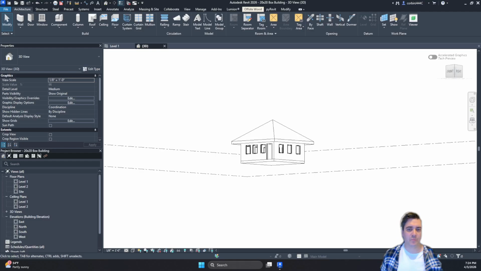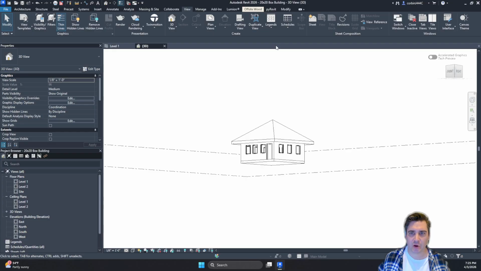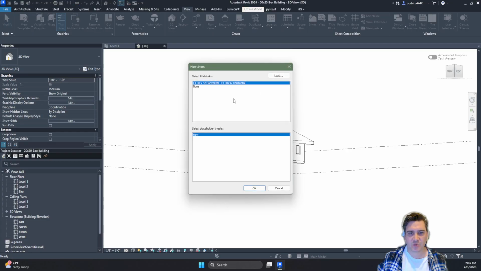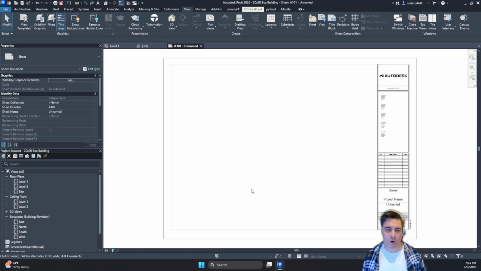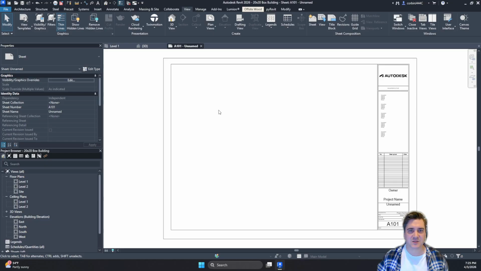All right, we have our building here. We want to actually start placing this on sheets and get this printed to PDF. And so let's go up to our View tab, and there's going to be a button here called New Sheet. And so we're going to click this. By default, Revit has this E1 loaded in, and we're just going to click OK. It's not the title block we really want to use, but I think it's a good place to start.